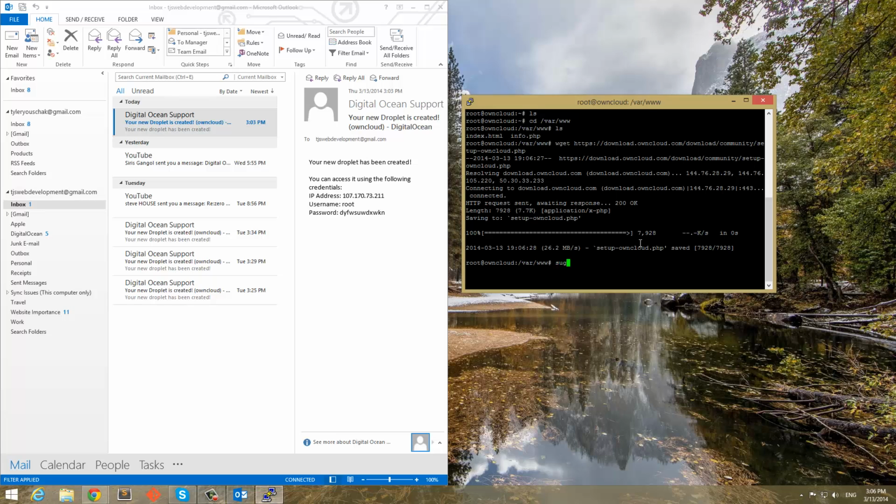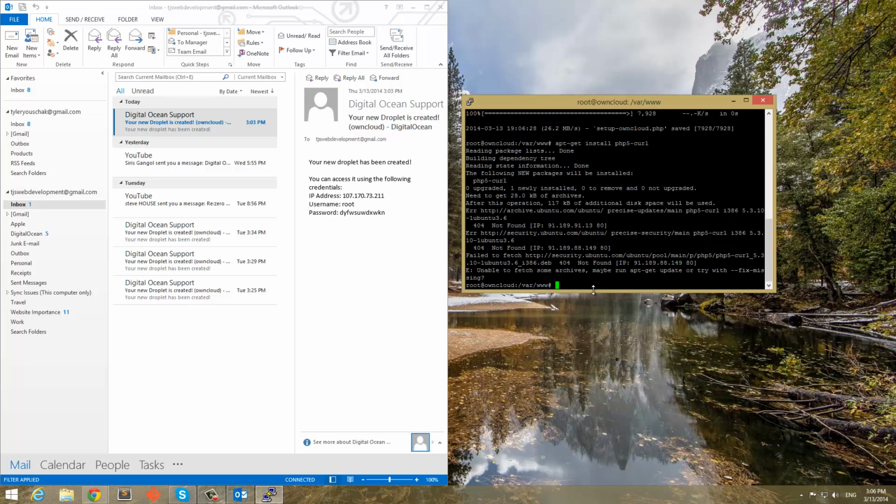So I'm going to do sudo. It's not really even necessary when using the root account. So I'm going to do apt-get install php5-curl. I'm going to press enter. And we do have an issue here. Let's see what our issue is.